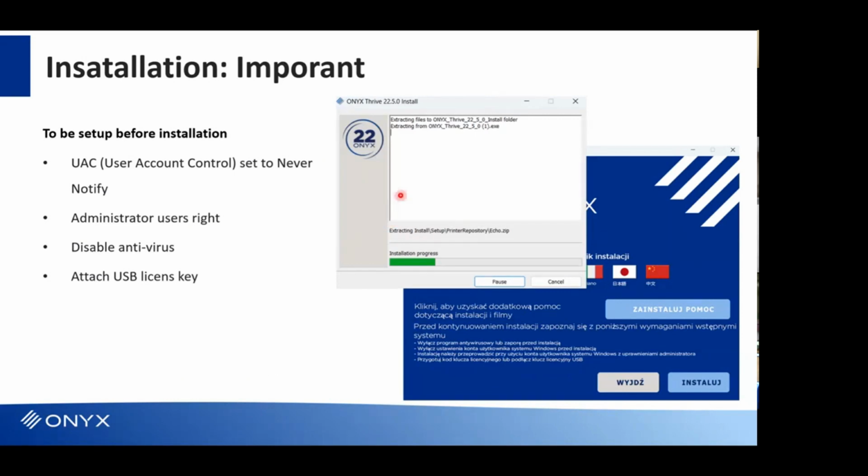So yeah, here are some important things, especially for the users on Windows 10, right? With Windows 11, I've noticed, with Windows 11 Pro we are talking about, you don't have as many problems as we used to have on Windows 10. So: user account control, which you have to set to never notify. Always use an administrator user, right? Disable antivirus, and attach the USB license if it's a dongle version.